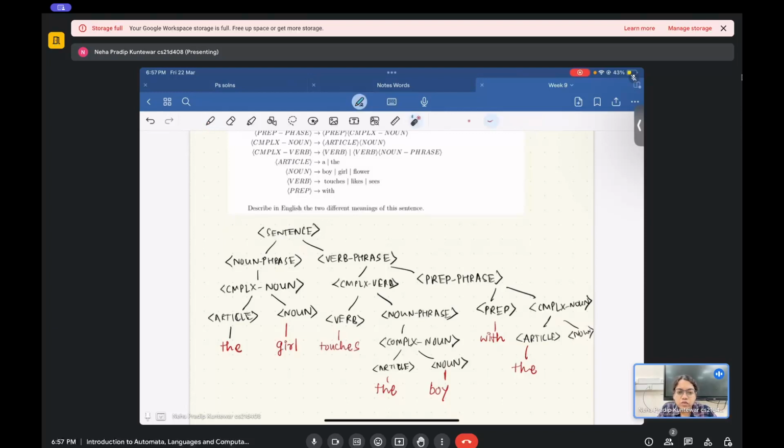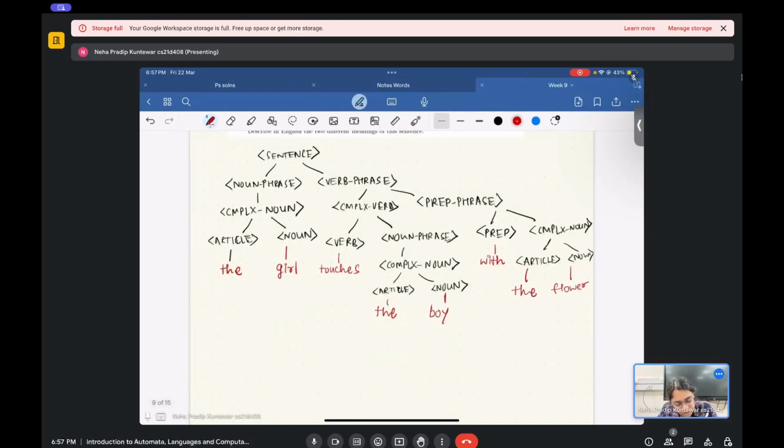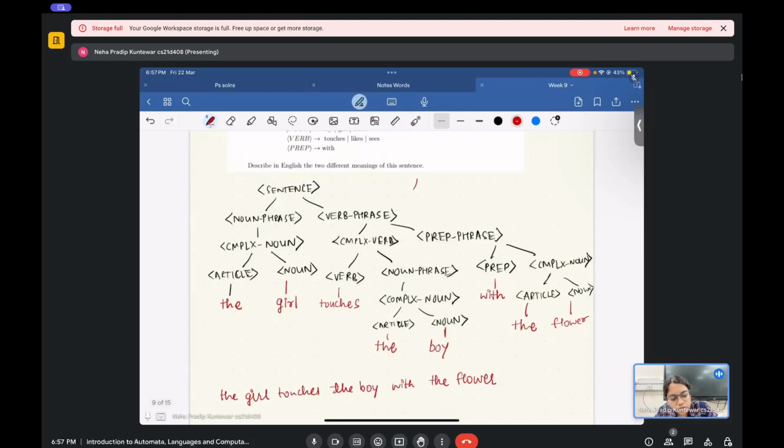Now there is only one non-terminal, that is noun. What does noun give? Noun gives boy, girl or flower. So I'll write flower. What is the string that we generated? The string that we generated is: the girl touches the boy with the flower. That is the string that we generated. And what did we do? We did leftmost derivation. This is what we did, and we got the string.